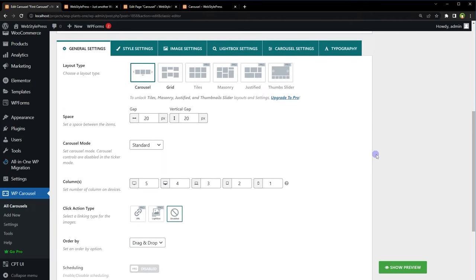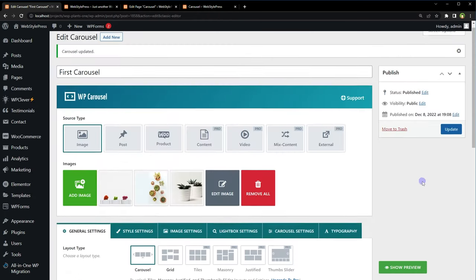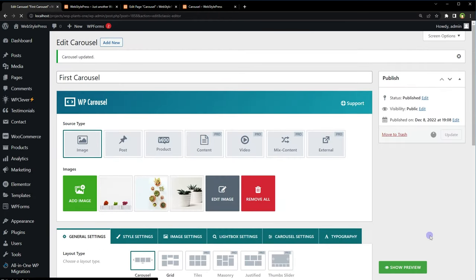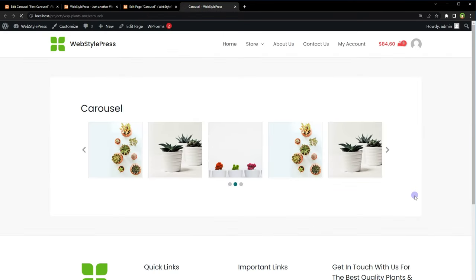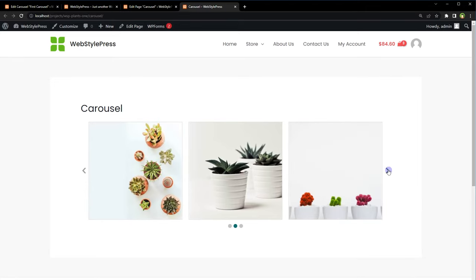Again General Settings, and here let's choose three columns for desktop, three for laptop, update, reload, and we have got bigger images in the slider.